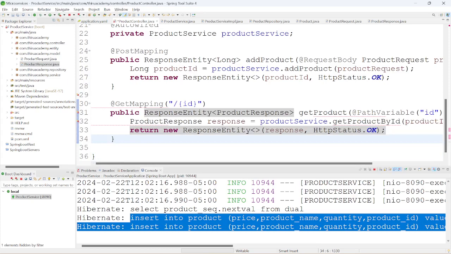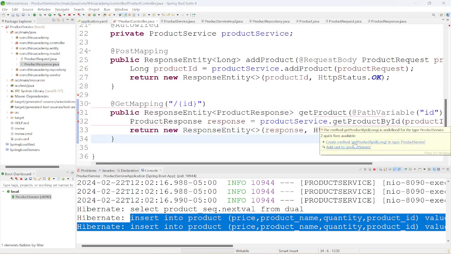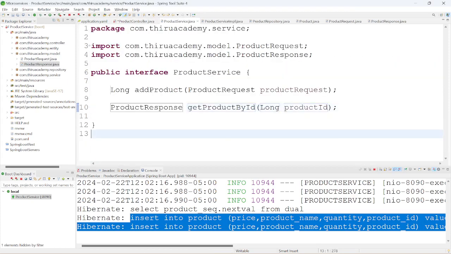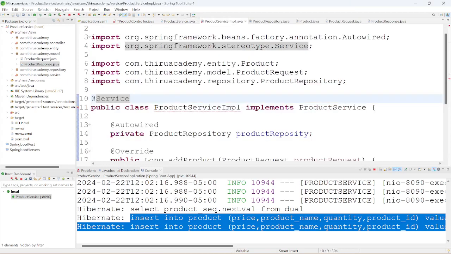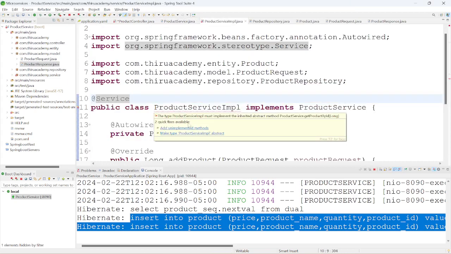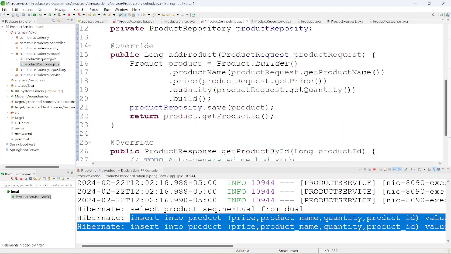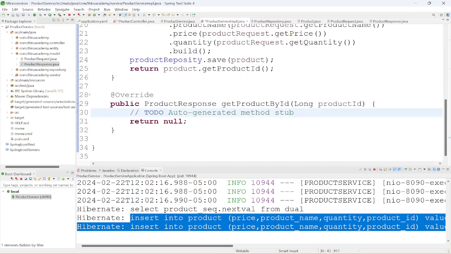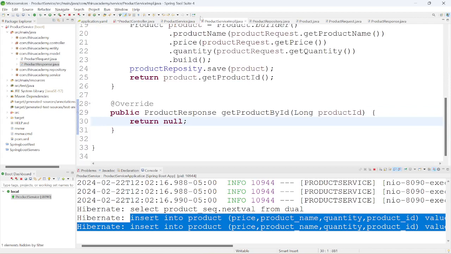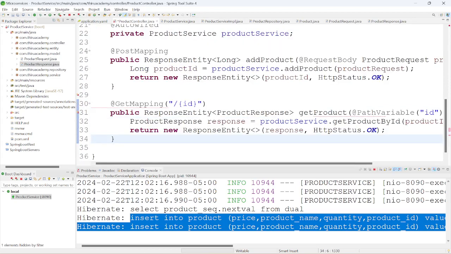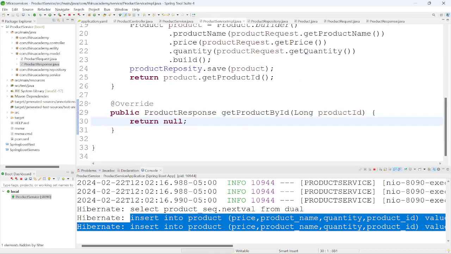Fine. We don't have any method, right? We need to create that in product service. Yes, fine, created. We need to implement that in the product service IMPL class also. Okay, where is it? Yeah, here it is available. Fine. Yeah, product controller is fine. In product service IMPL, here we need to implement that logic for get product by ID.